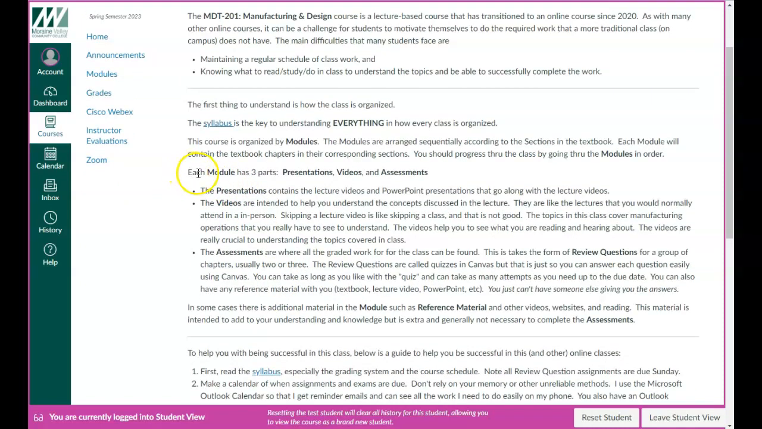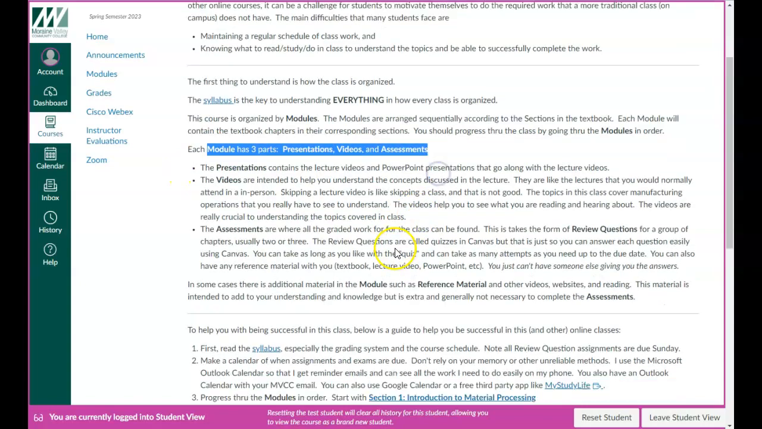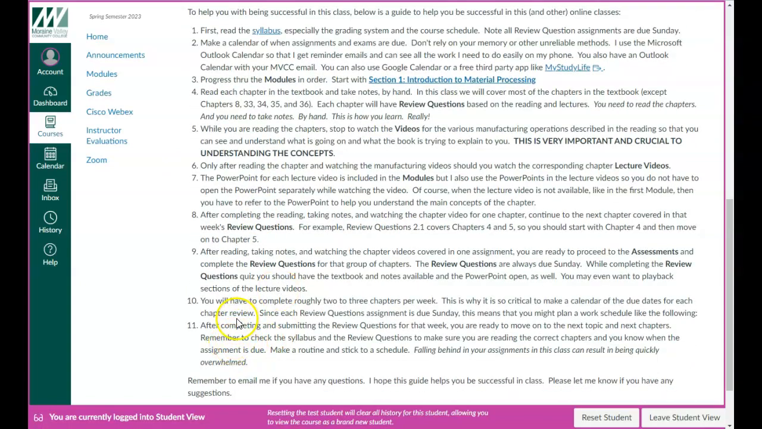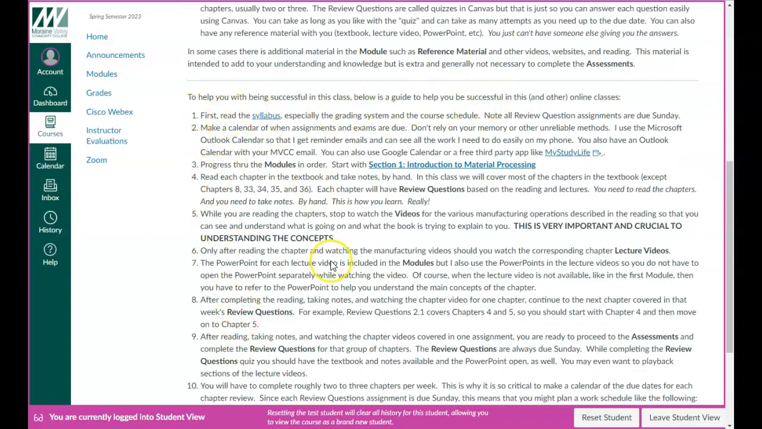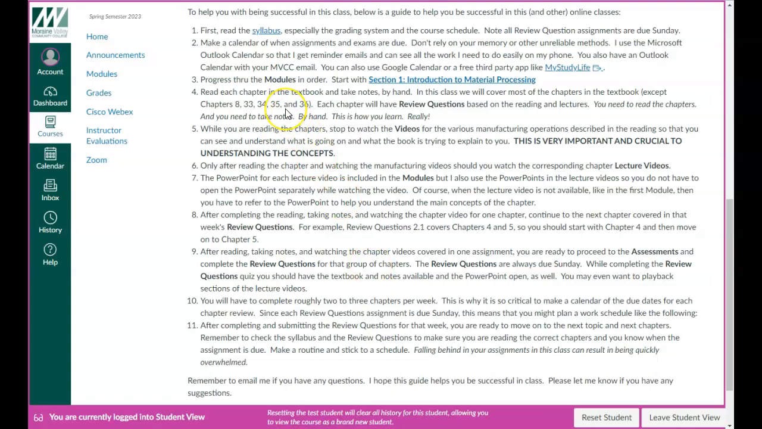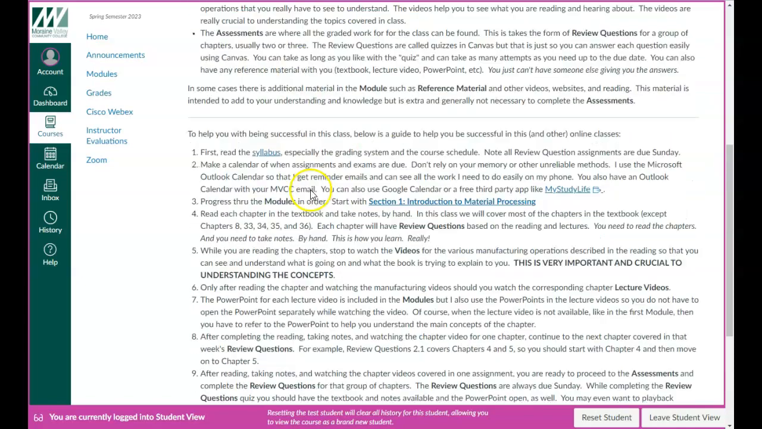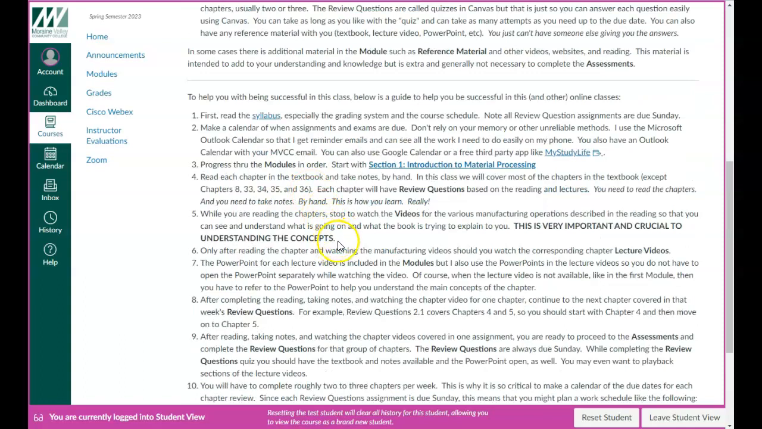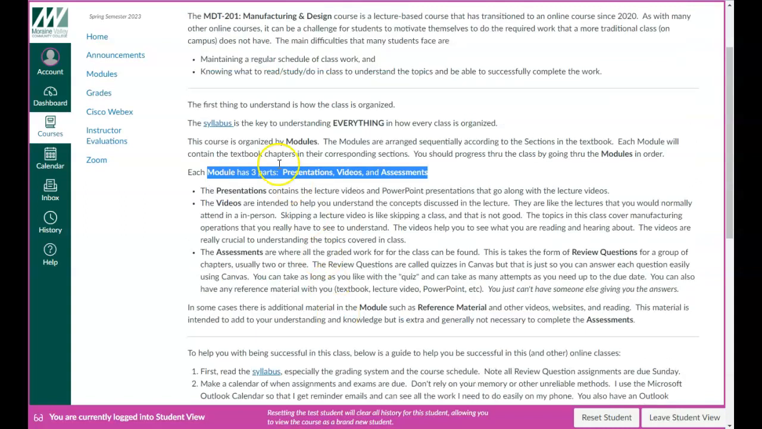I go through how the modules are set up, and then I give you an 11-point guide to how to be successful. I think this is really good information, and it's vital that you follow this. Finally, these are tips and techniques that will pay off in your other classes as well. I'm not kidding. A lot of this information was things that I developed as I was going through school as well.